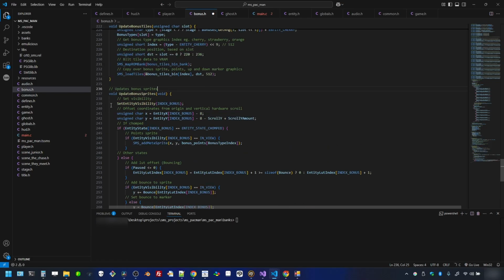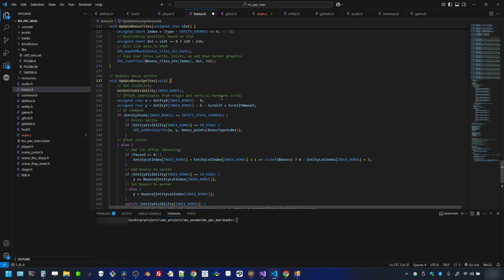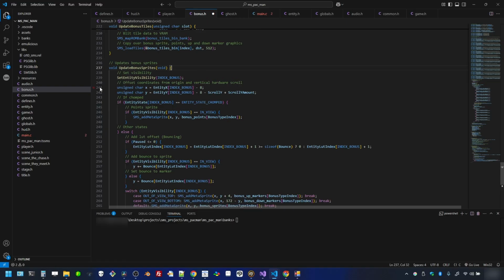Here we have the same kind of functionality as the other two entities, the players and the ghost entities, where we're going to update the sprites for the bonuses. So again, we're going to set the visibility, so if they're on the screen or not, and whether from the top or bottom. We're going to offset the X and Y exactly the same way we did the other stuff. Actually, this looks pretty much the same as the ghosts offset. So again, we're going to offset so that the origin is in the center of the graphic.